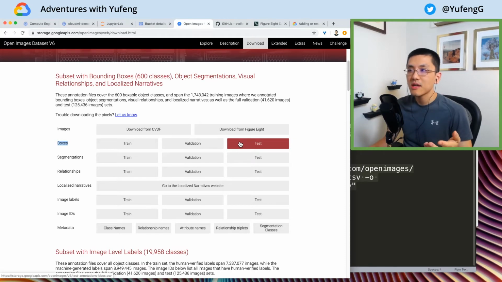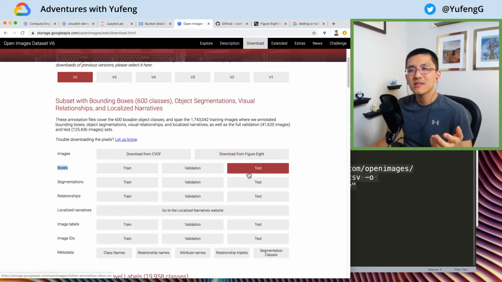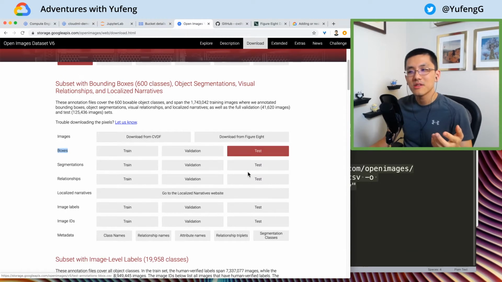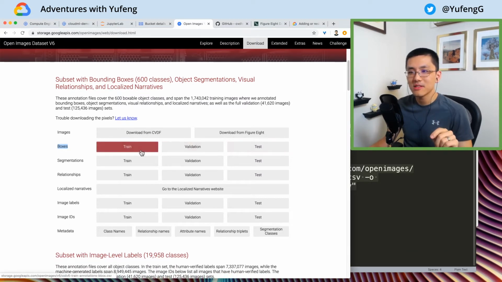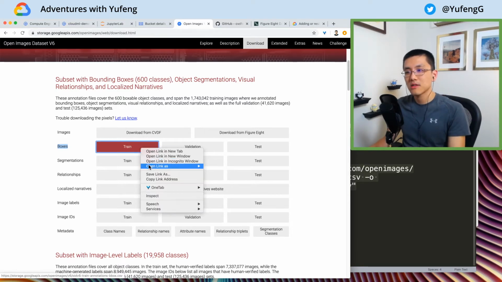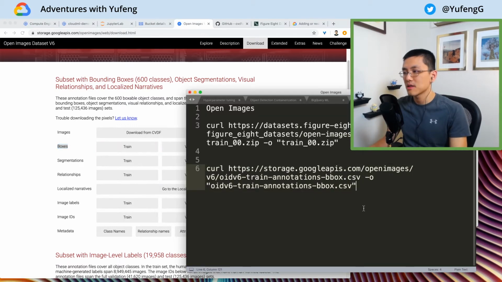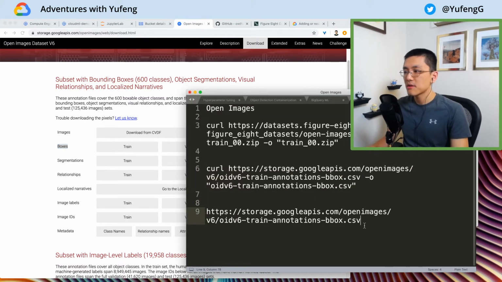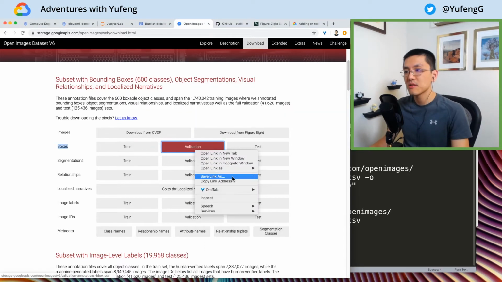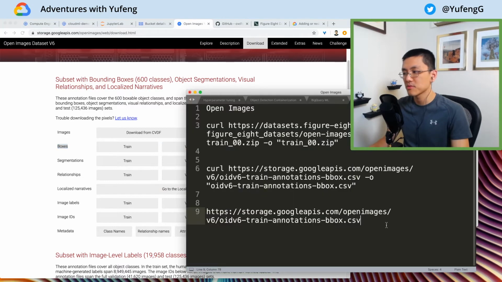The only concern I have, and it's a little bit funny, is that I would be interested in knowing more about what changed from V5 to V6, because when you look at this, the train CSV, if you look at the URL, I'll just copy the link out so you all can see it properly. So this URL is openimages/v6/oidv6. That's open images dataset v6 train annotations. Seems very reasonable. Now let's go over to validation, and I'll copy that link address as well.